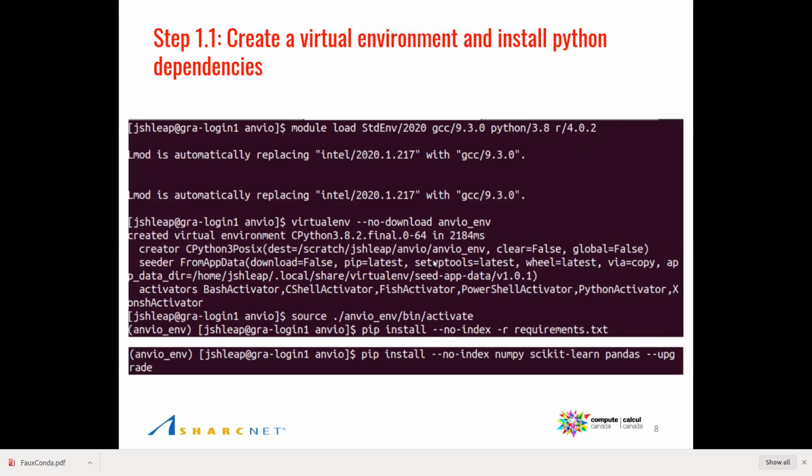So for Annovio, in this case, we're going to first create a virtual environment. Okay, and to create a virtual environment, we need to load some compiler. This is not necessary for any virtual environment, but since we're going to use some compiling in the process, I always recommend just load it, either GCC or whatever compiler you need for the software that you will need to install that is not in our process. So in our case, we're going to load the standard environment 2020, which I always recommend you use because it's the one that is the most up to date.